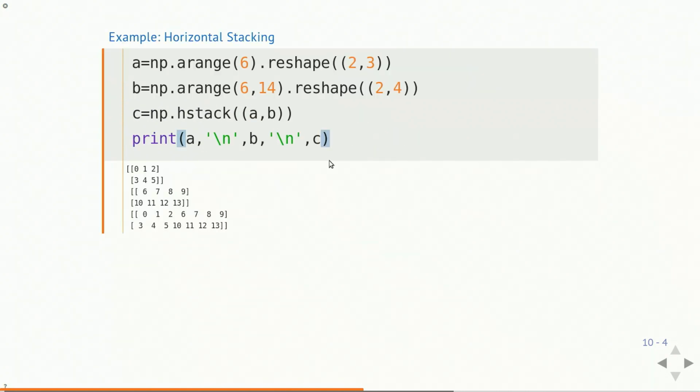So here we are. So as you can see 0 1 2 3 4 5 6. So here we have 2 arrays with the same number of rows, and by stacking them horizontally, we can create a new array with content from both the arrays.